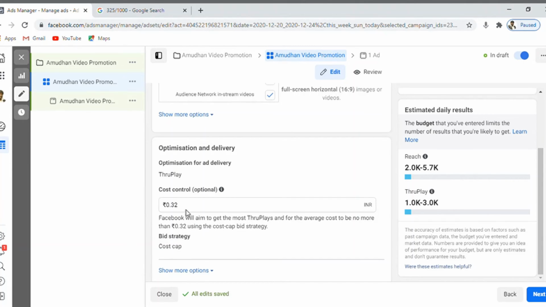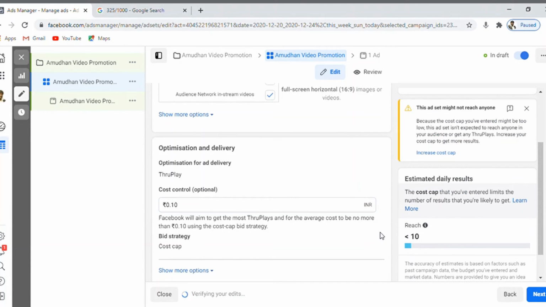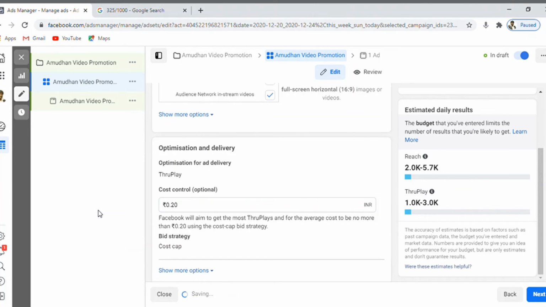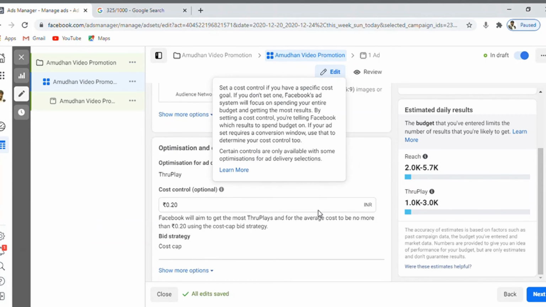Now, can I reduce this and see the forecast instead of 32? Let me try with 10 paise and see the forecast thru-play. No, it doesn't work out. Let me try with 15 paise. I think it still doesn't work out. Let me try with 20 paise. Yeah, so instead of going to 32 paise, if you go with 20 paise itself, my advertisement can be shown to people.